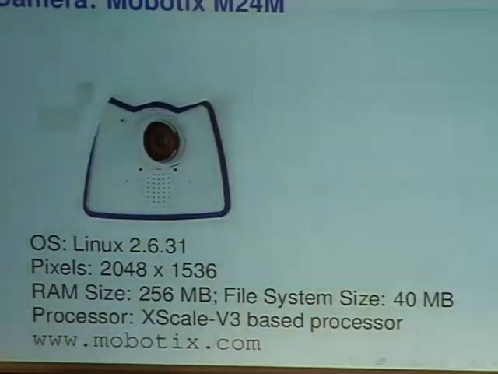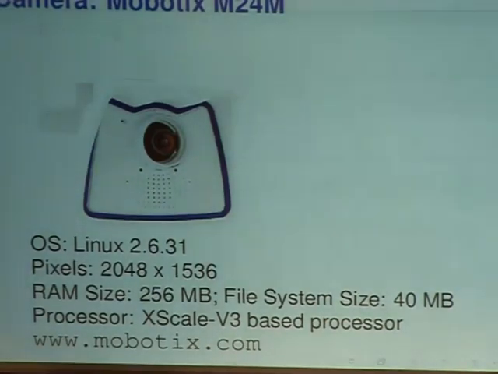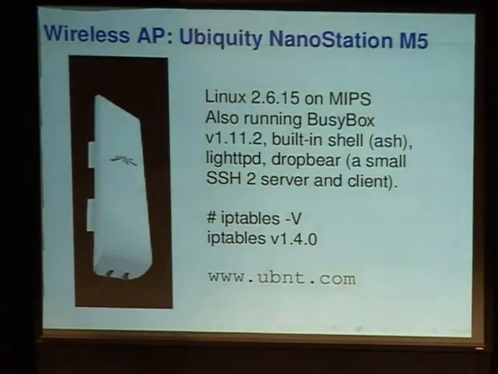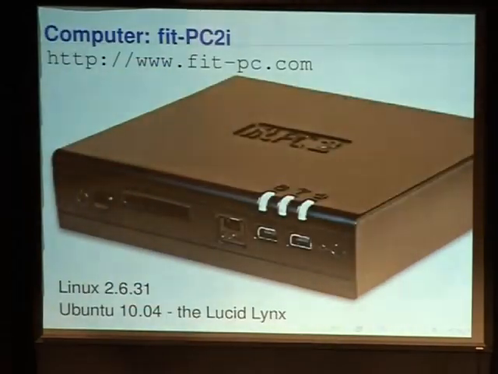So, what do we got? Mobotics camera. It runs Linux 2.6. Really tops. We've got 3 megapixels, and it's got quite a nice file system, and you can actually SSH into it, and it transfers its data to the Fit PC2 via NFS. Okay, Ubiquiti. Now, I think it was Dale or someone saw they were using Ubiquiti Bullet stations. This is a NanoStation, also runs Linux, and also runs BusyBox, Ash, Lighttpd, Dropbear, iptables, all sorts of things. And it's got a nice web interface as well.